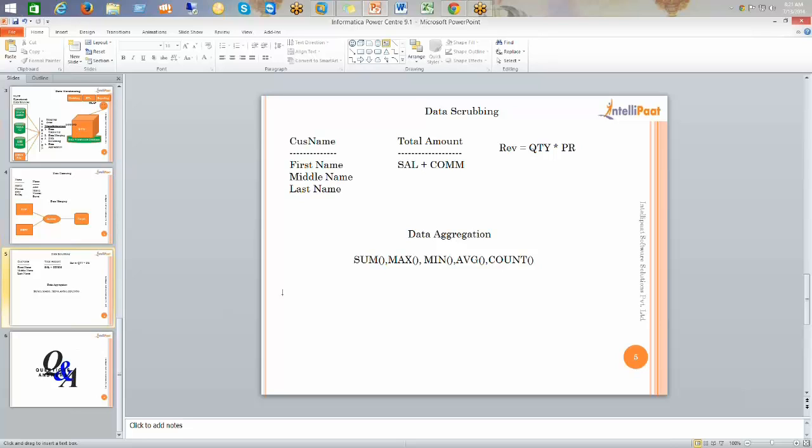When we're talking about the ETL perspective, my sources are divided into 2 different categories. When I say source, transformation we have dealt with, right? When we talk about sources, they are divided into 2 categories: internal and external sources.